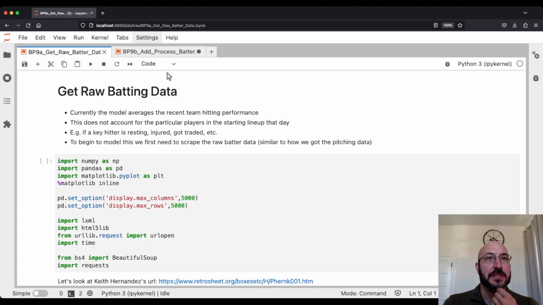Okay, so as we said, currently the model averages the recent team hitting performance. It does not account for the particular players who are in the lineup that day. So if a key hitter is resting, injured, got traded, etc., that will not be reflected in our team statistics. So our team statistics will aggregate the performance where that hitter was still in the lineup.